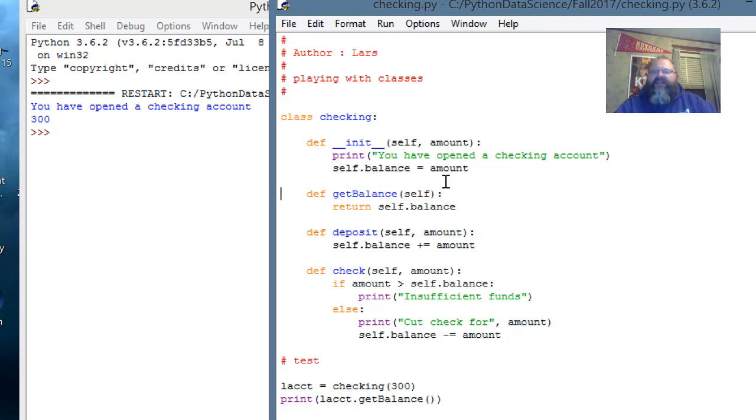And then self.balance equals amount. So all of a sudden, the object that this points to has a single instance variable, balance, and it equals 300. And how do I know that? In the very next line, I go into a print, and I go L account dot, because I want to run a method on that object. That method is right here, called getBalance. So what's L account? L account is a variable holding an object created with checking. So I go to checking. Do I have a method called getBalance? Yes, I do. So what does it do? It returns self.balance. So it returns the variable that was defined when the object was constructed, and that variable is 300. So I have 300 right there.